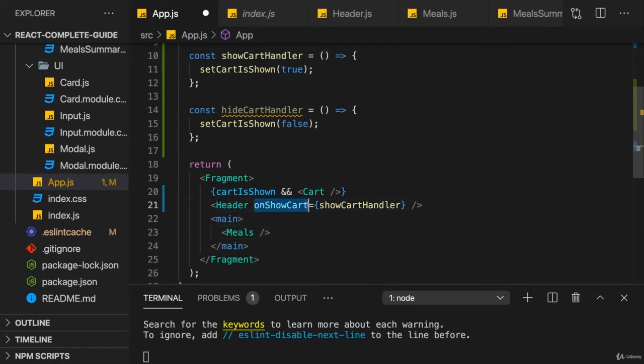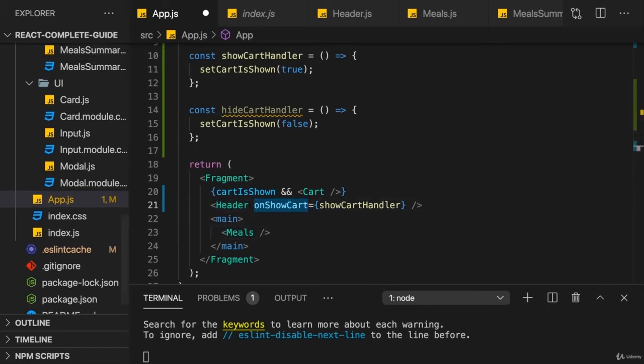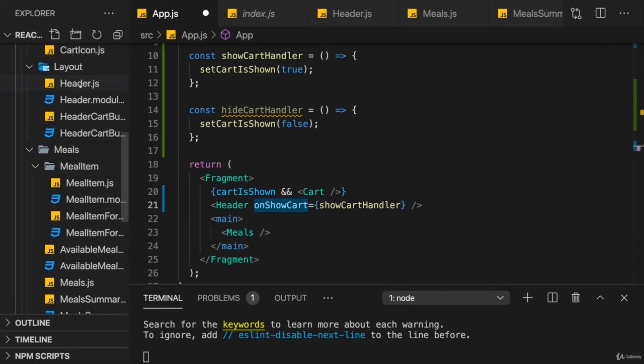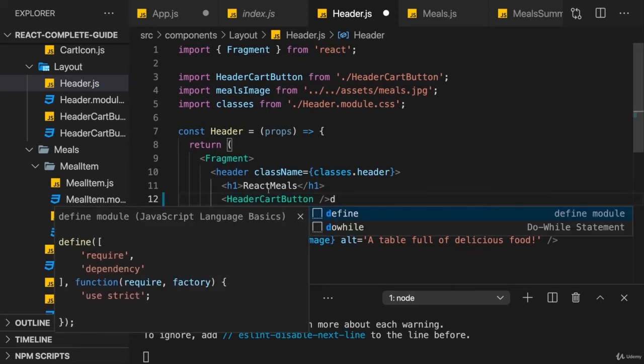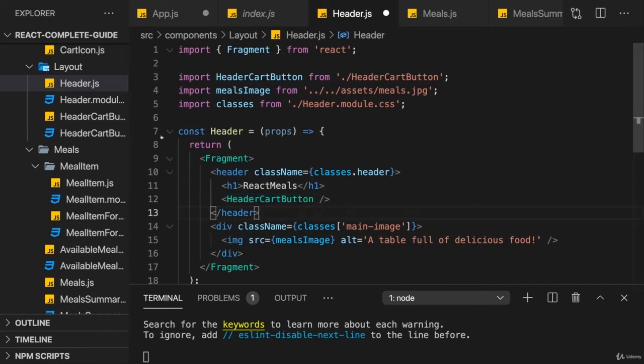So inside that Header component, we now want to execute that function, and we want to execute it whenever this header cart button is being clicked. Now, this of course is another custom component, and therefore here, let's say we expect that we have an onClick prop. Again, this is up to you.